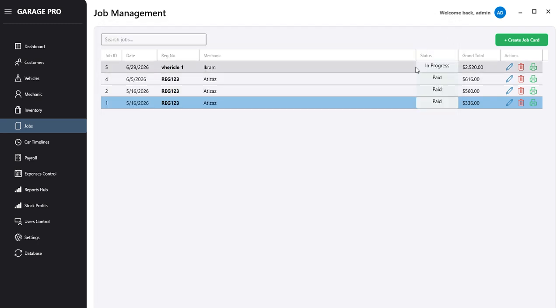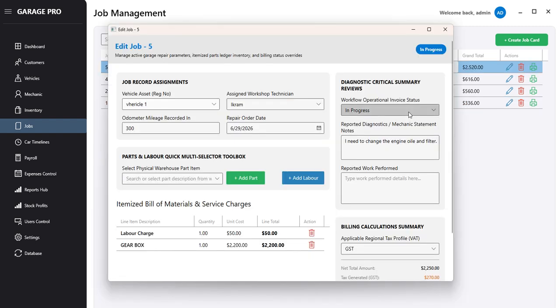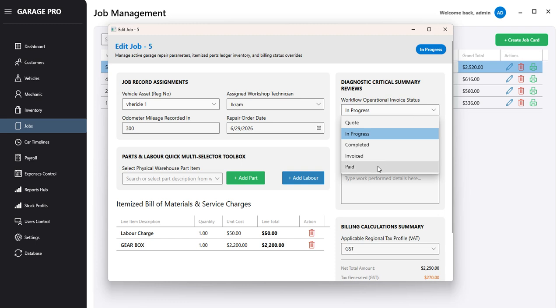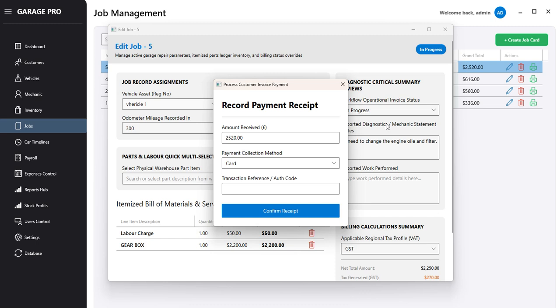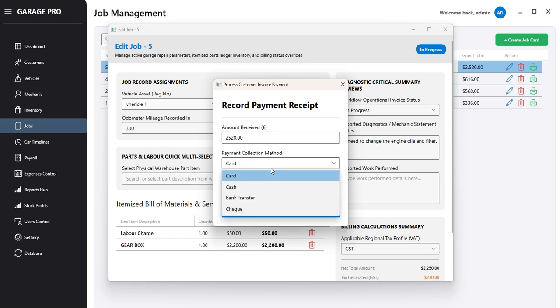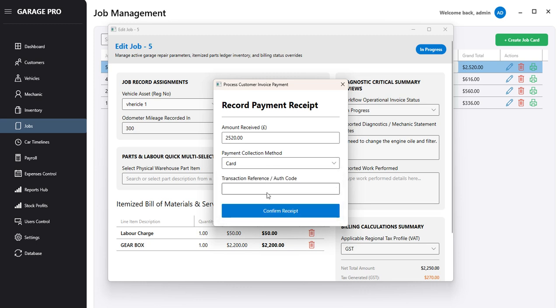For example, once this job is in progress, and when it is completed, you can edit its status to paid. As soon as it is paid, you will be directed to the payment screen, and then you can set whether the customer wants to pay by card, cash, bank transfer, or check, and this is the transaction reference code. It is not mandatory.